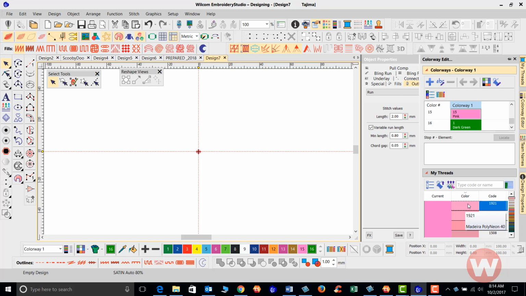I could also go in, let's say for color number 15, I can scroll down my list here. I can choose a different color just by double clicking on it here, and that will change color number 15 to that particular color. You could stop here if you have a 15 needle machine, or you can continue with this process until the very end.